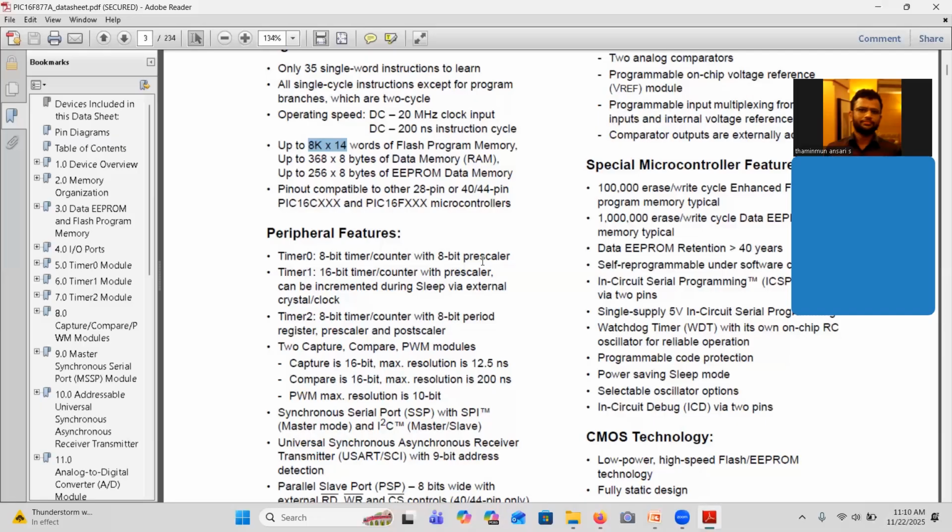Again, Timer2 is also an 8-bit timer with an 8-bit period register, prescaler and post-scaler. So it has both prescaler as well as post-scaler. Both are there in the case of Timer2. But its capacity is also limited. It can count only up to 255 pulses. It can create a limited delay.